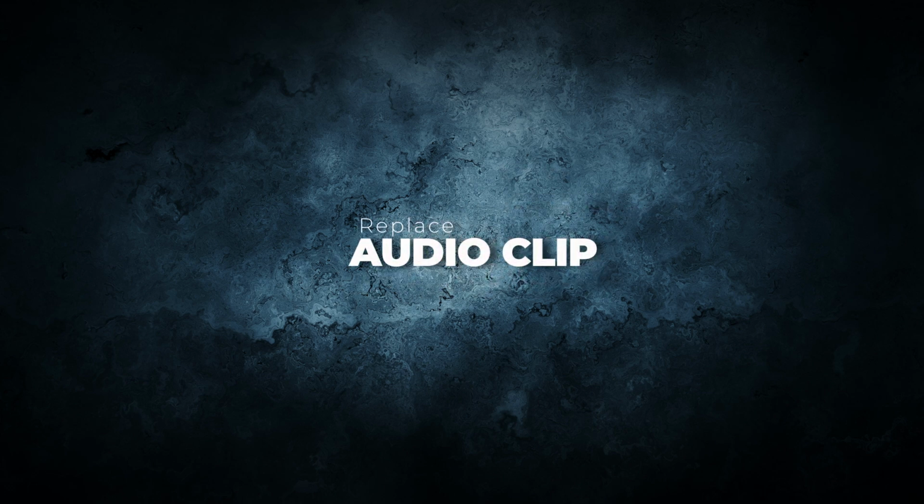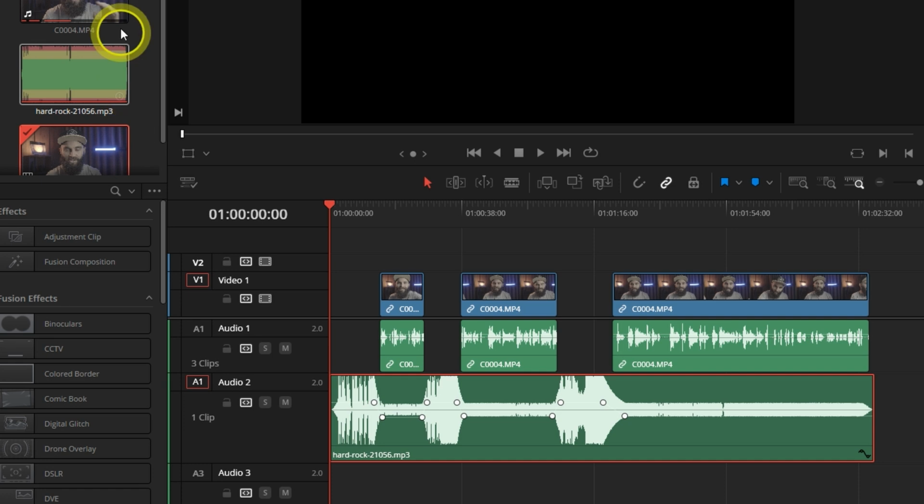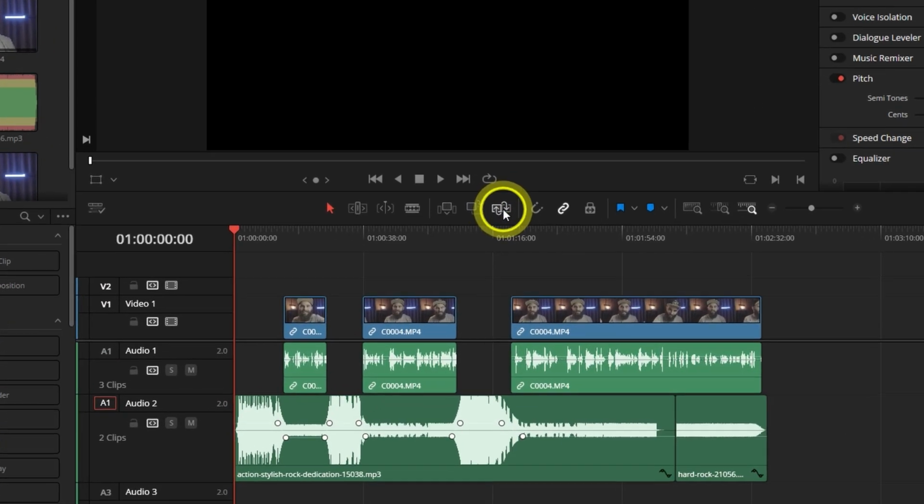Replace audio clip. Swap an audio clip without losing your automation. Highlight both the timeline clip and the media pool clip, then press F11 or select replace clip.